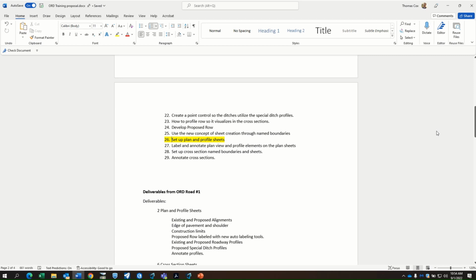Chapter 26, setting up plan and profile sheets. And that would be from name boundaries. In the last chapter, chapter 25, we talked about how to set up those name boundaries. And then I actually went just a little bit further than I intended, and we actually started setting up the plan and profile sheets. I'm still going to start this chapter off where I intended, and that is once we got the boundary set up, next we're processing the sheets.